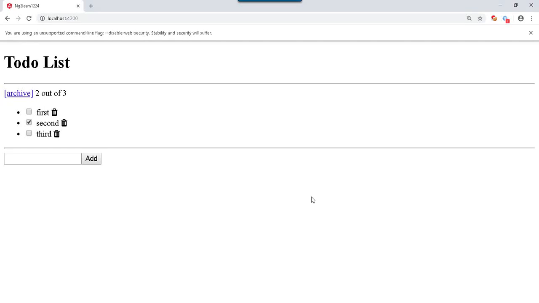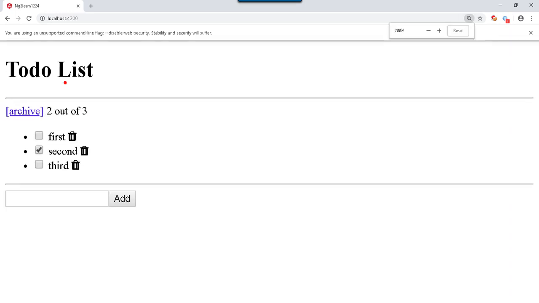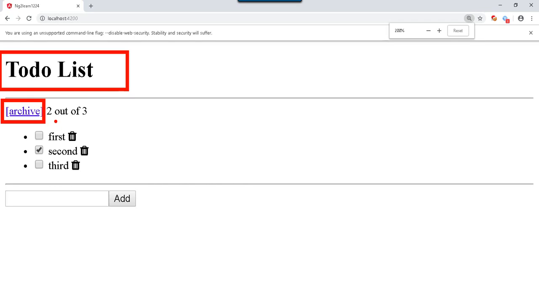Today I want to take a look at how to make a simple to-do list application with Angular CLI. Here we're looking at the finished product. We have our heading, to-do list. We have an archive button which will remove anything that's completed. It's showing that 2 out of 3 are not yet done. So this one that's checked here, second, that would be the one removed during an archive.